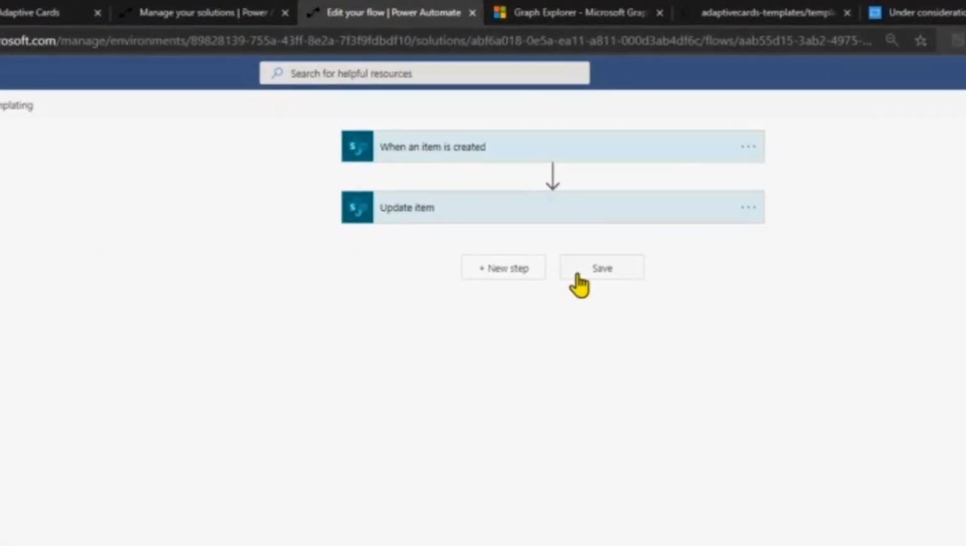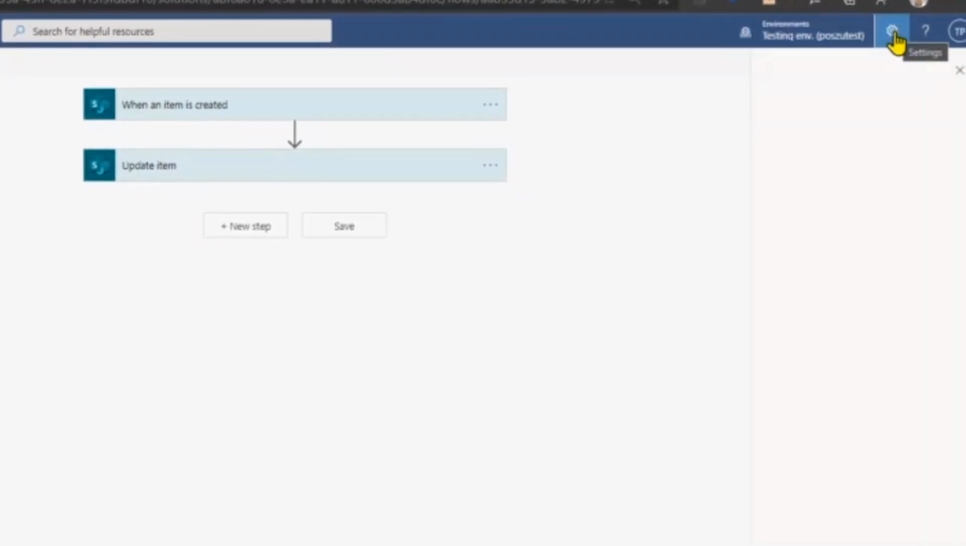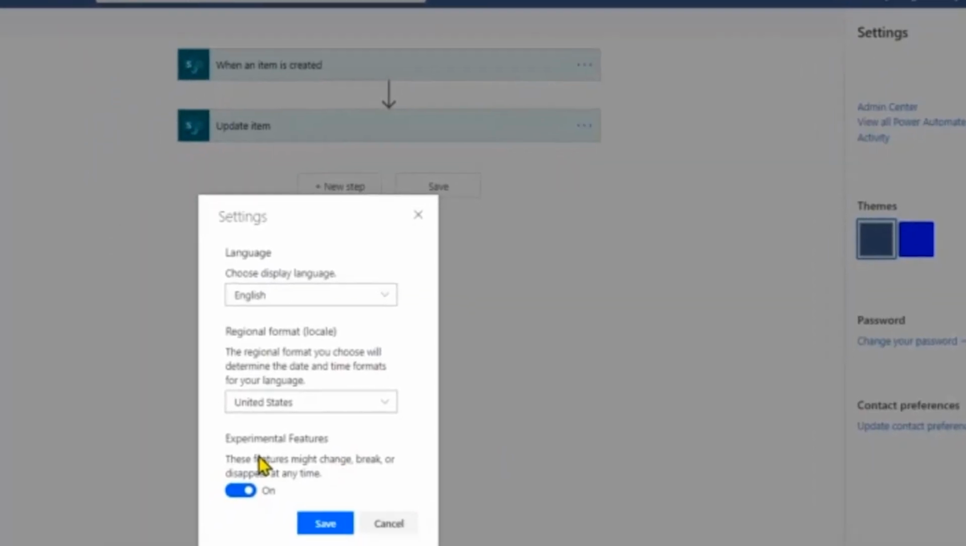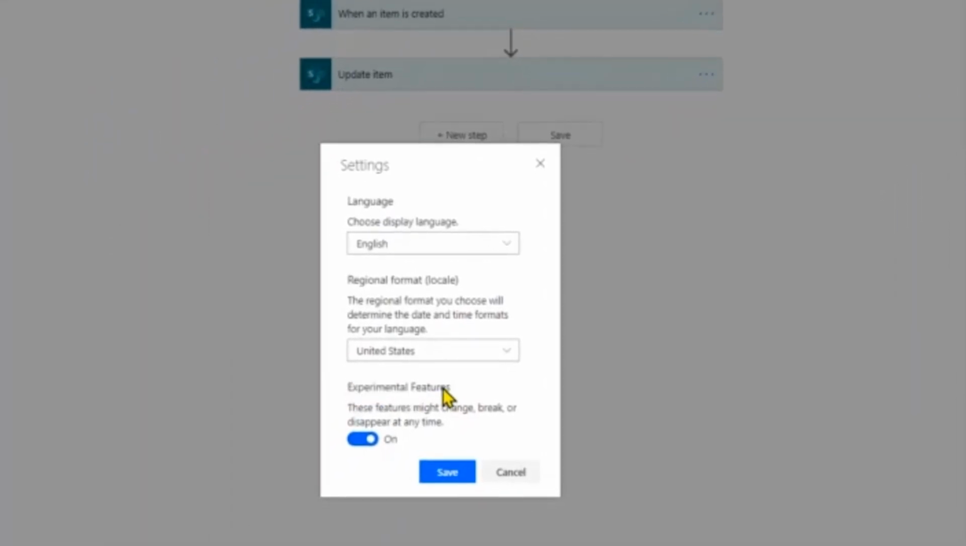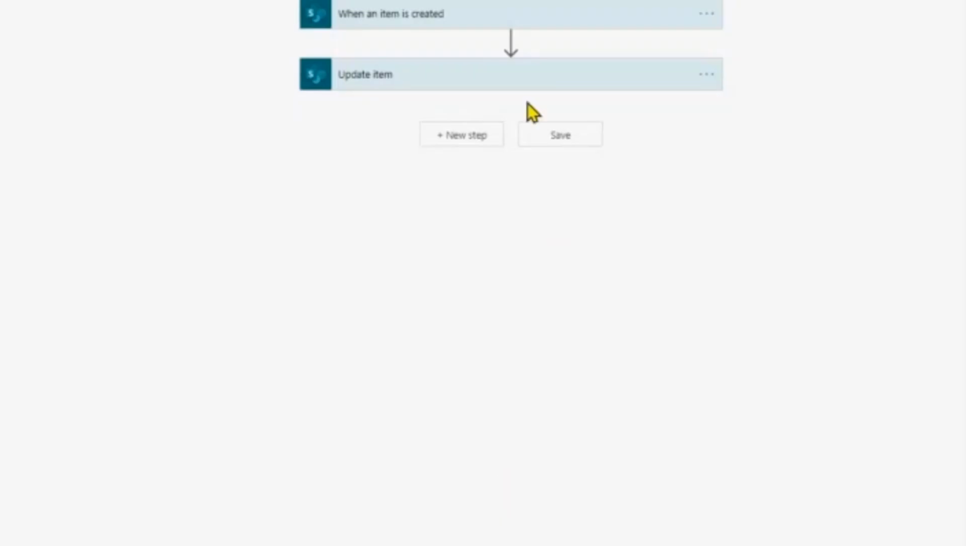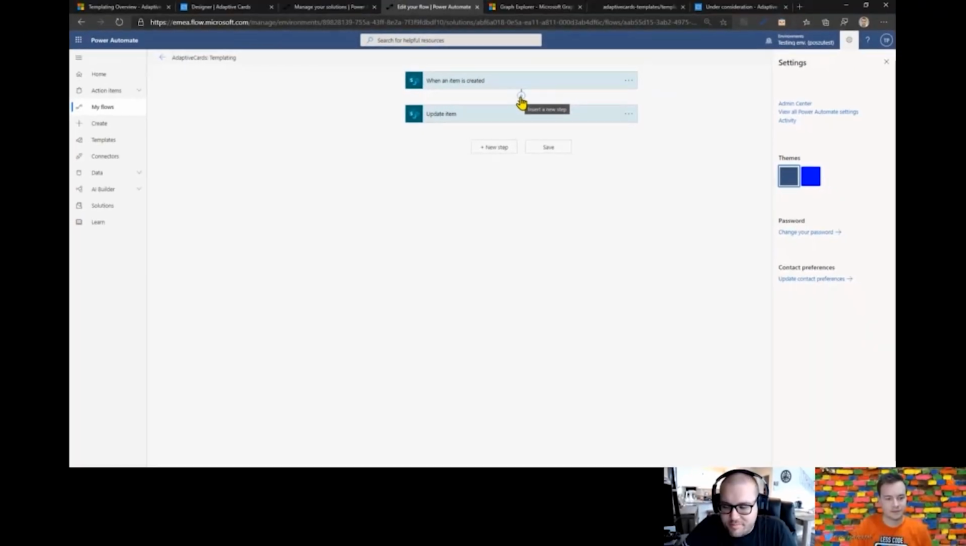One important thing about those actions that I want to show you is that not only they're in preview, so not only the actions are sometimes not working properly, plus you also have to turn on these experimental features in Power Automate to actually see what I'm going to show you. Okay. Without that, you'll still see the old-fashioned huge field where you'll have the JSON code of an adaptive card without the templating interface.